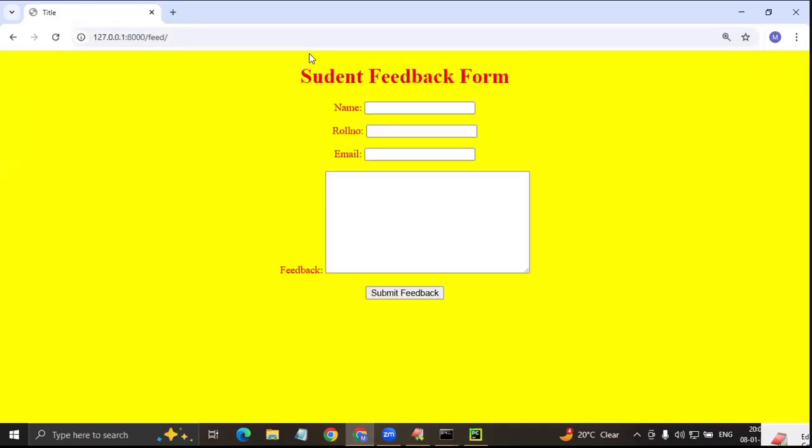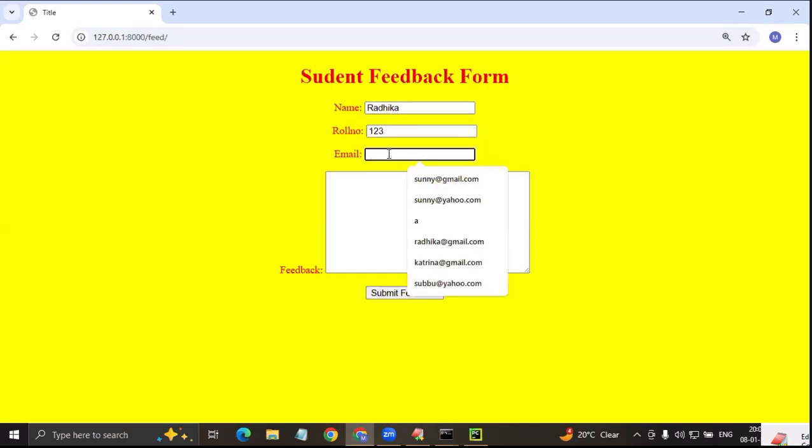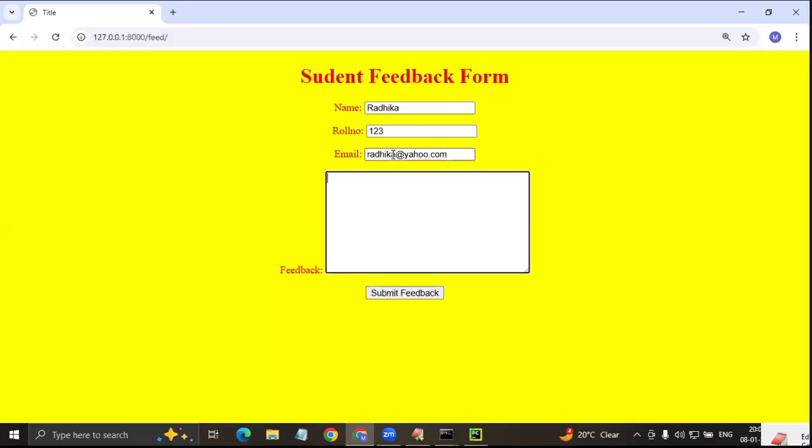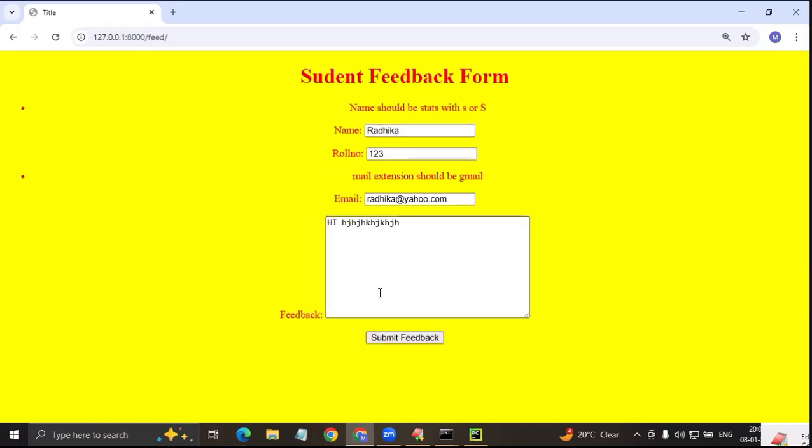Refresh the page. So, first one: Radhika, roll number 123, mail ID at yahoo.com, minimum 10 characters, hi. First one submitted. First one failed, not failed. Failed, does not start with S letter.